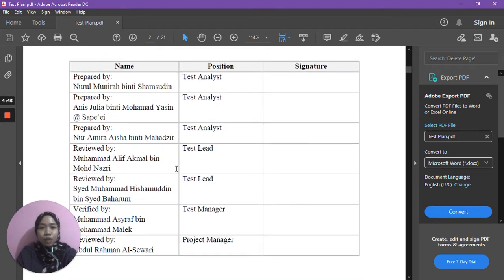As you can see, our group consists of 6 members and 3 of them are the test analysts, 2 are the test leaders and 1 is the test manager.